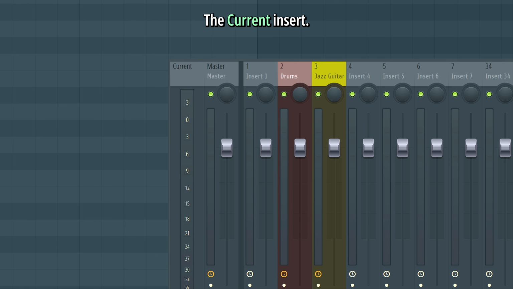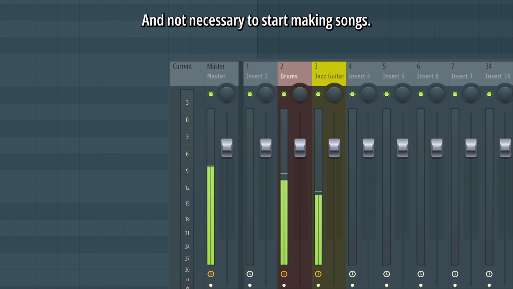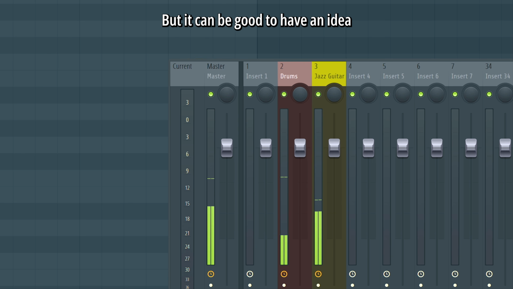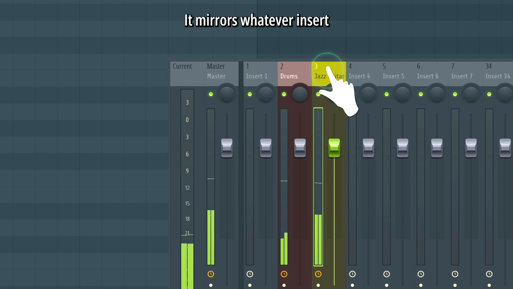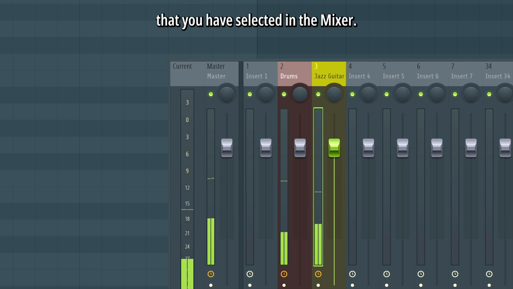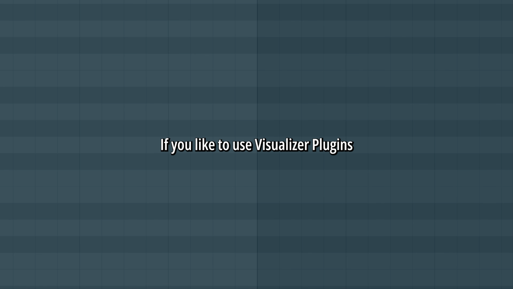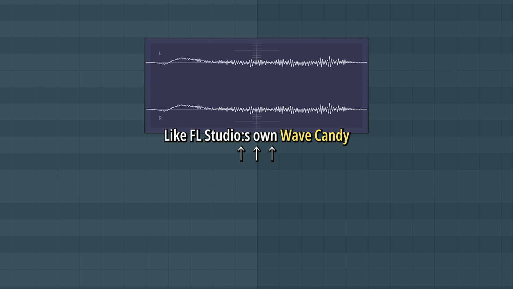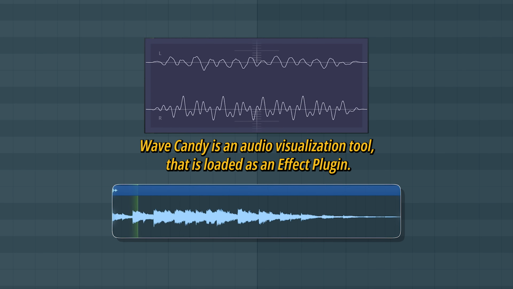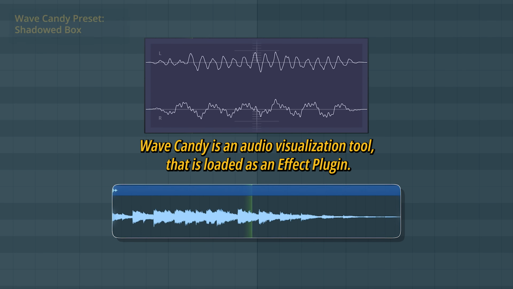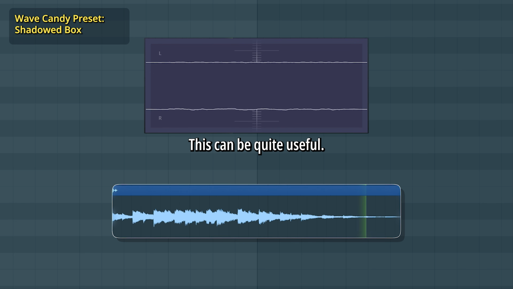The current insert. This is an advanced feature and not necessary to start making songs, but it can be good to have an idea about what it's for. It mirrors whatever insert that you have selected in the mixer. If you like to use visualizer plugins, like FL Studio's own Wave Candy, this can be quite useful.